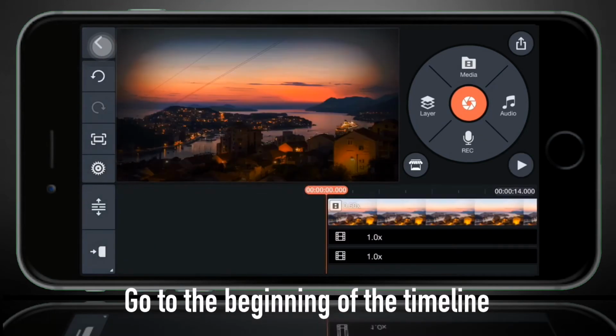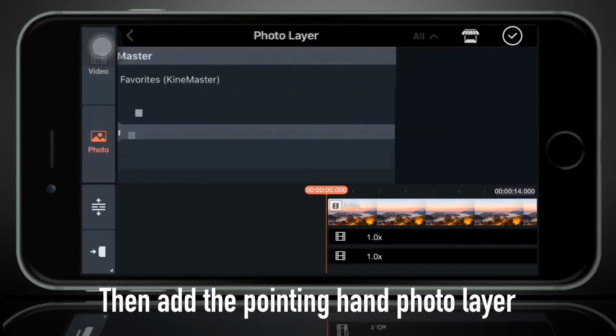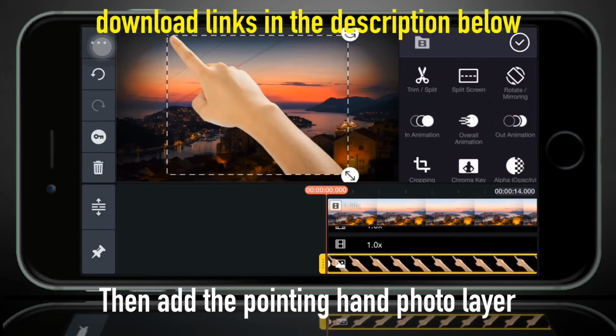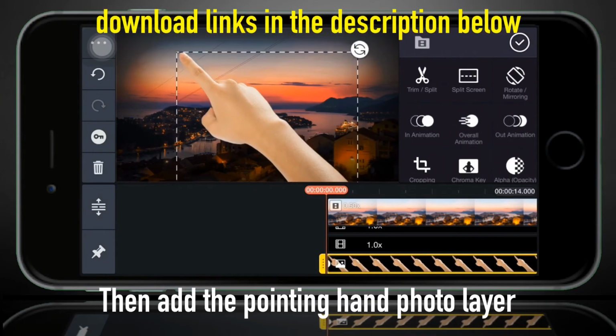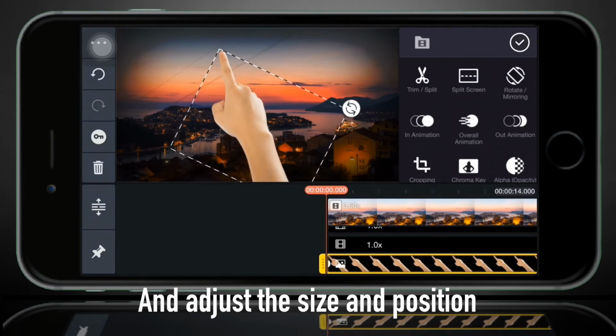Go to the beginning of the timeline. Then add photo layer of a PNG format pointing hand. Download link in the description below. And adjust the size and position to match with the beginning of the text stroke.